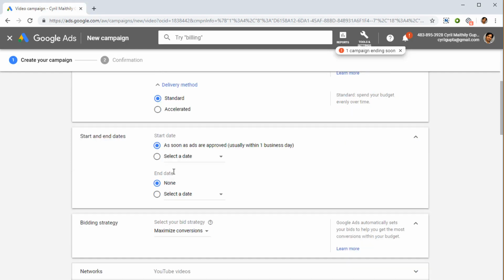And you can have two delivery modes. The first is the standard method of delivery and the second is accelerated. And accelerated means Google will just try to spend all of your money as soon as possible. So it won't spread out your ad across the day. It will just show them as fast as it can.